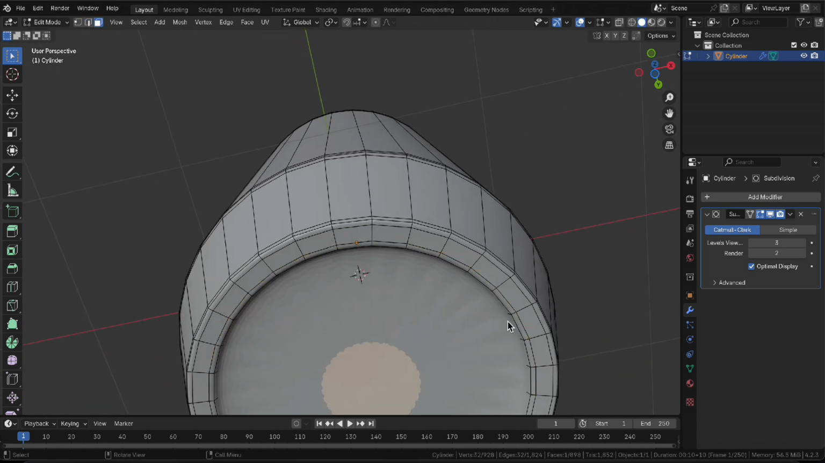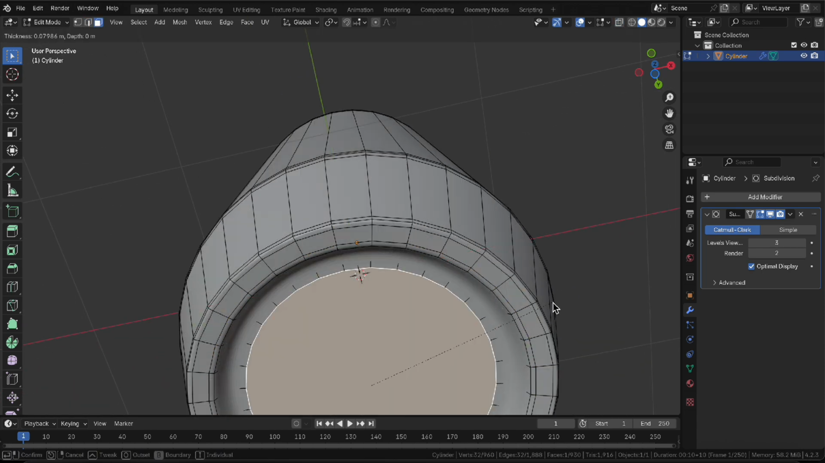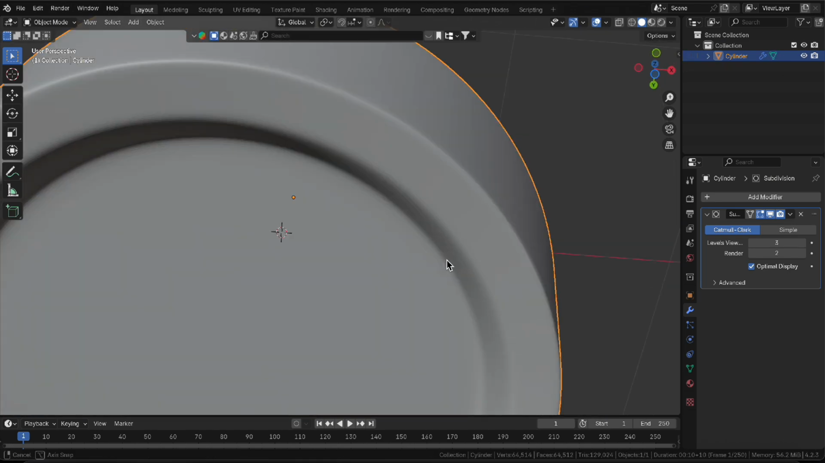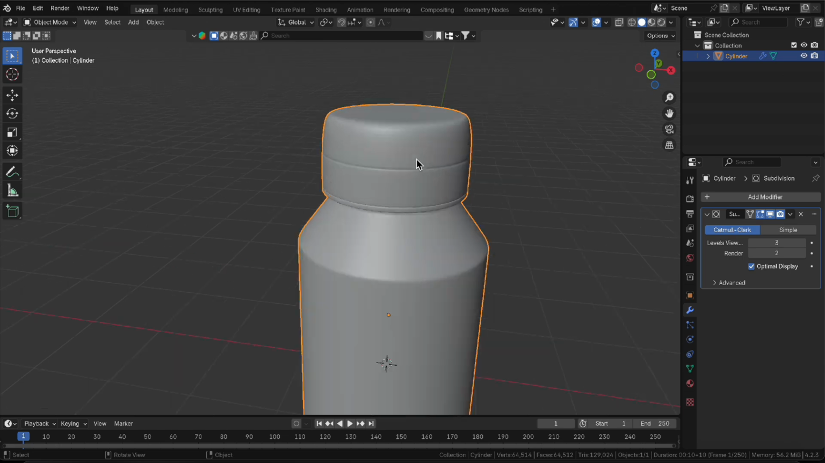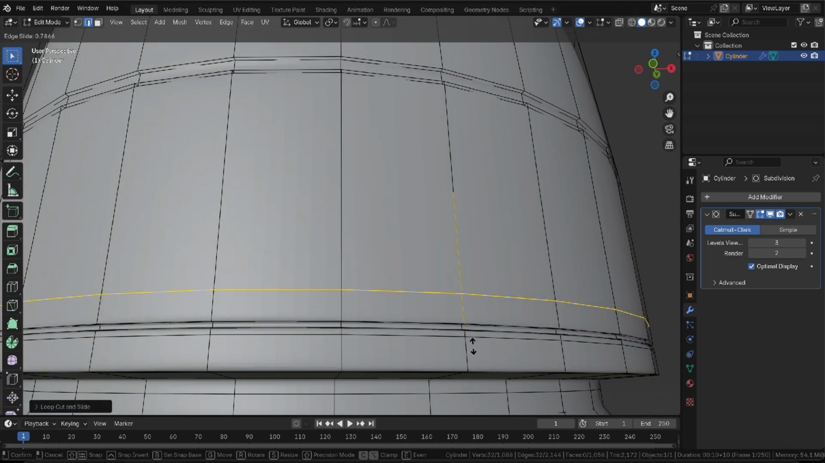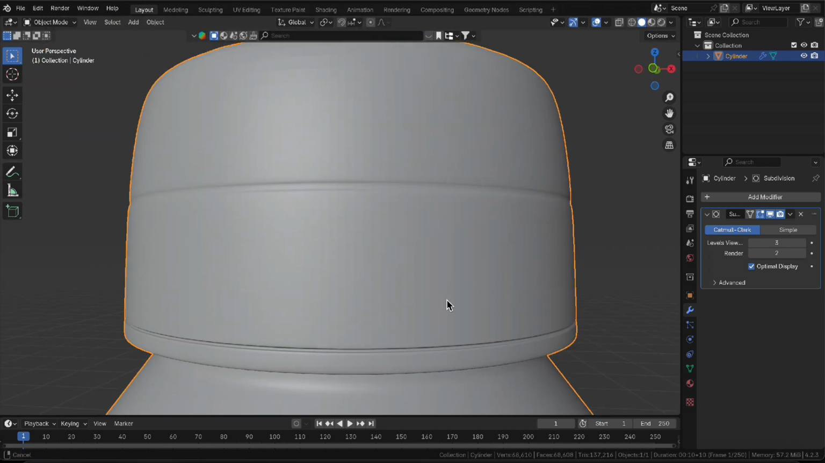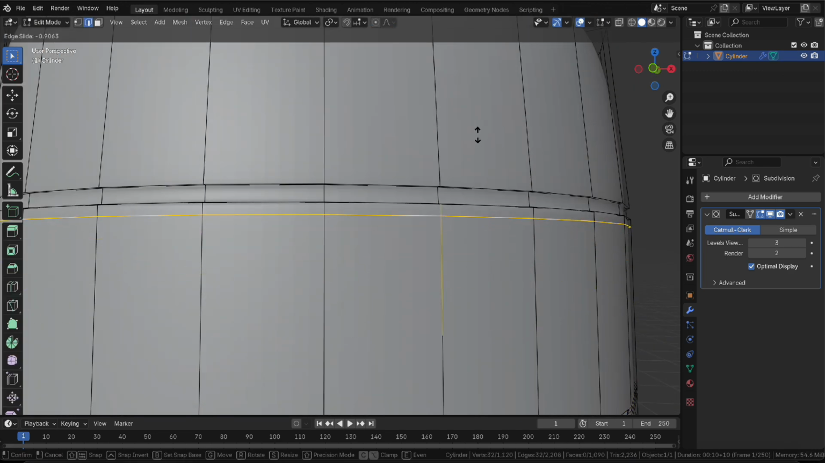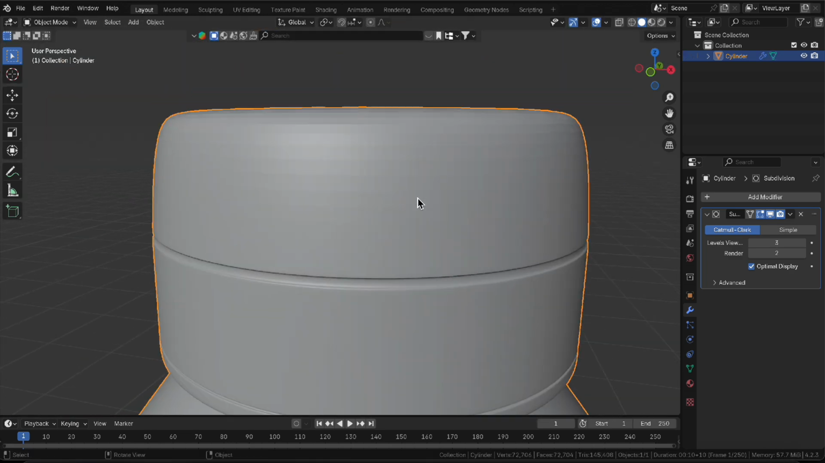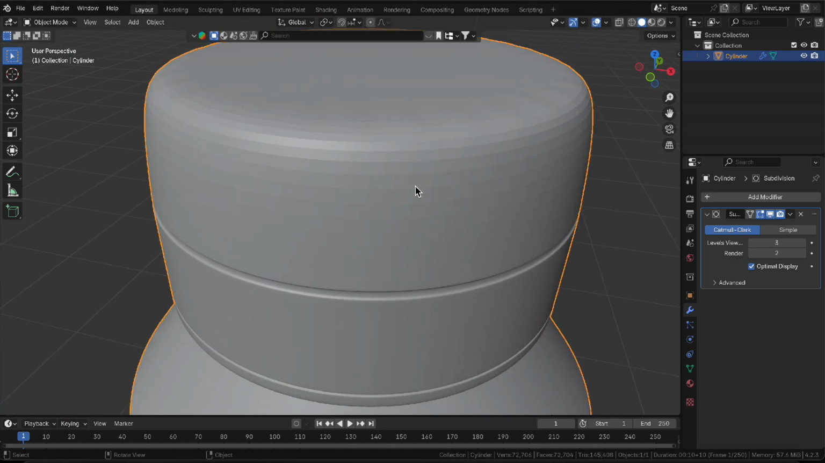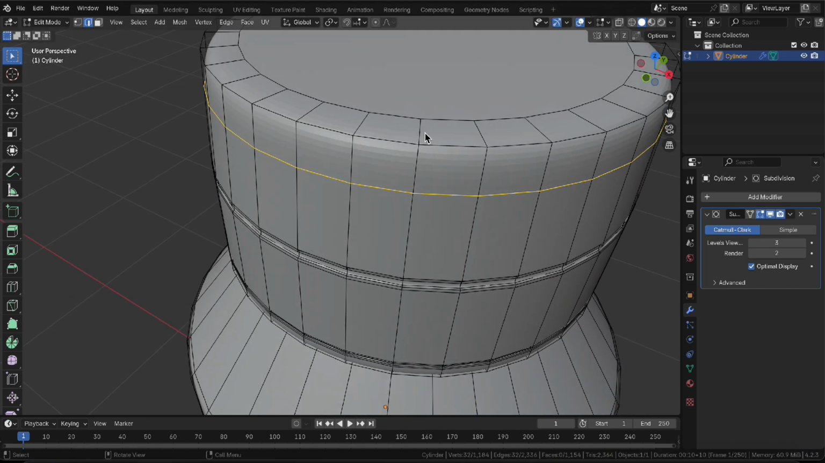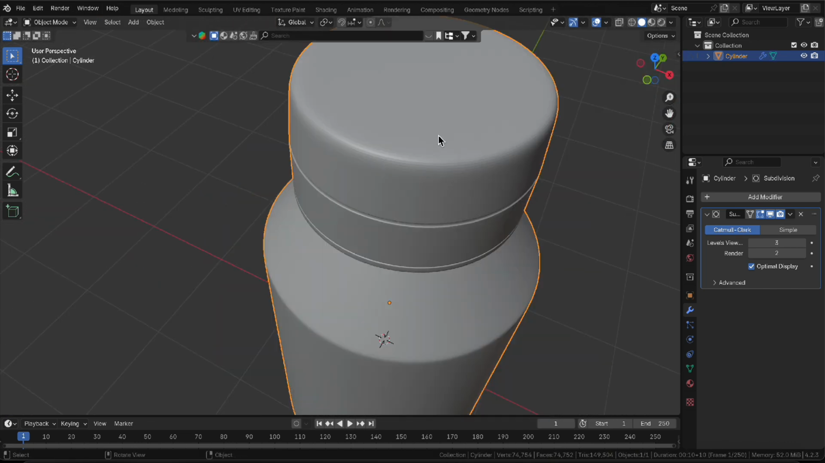Now to fix this, just select the edge, just inset it like that. Now we go up and add again a loop cut here, a loop cut here, just to sharpen up how everything looks. Now, I won't be adding much here. I wouldn't be pushing it up because this is not very sharp.